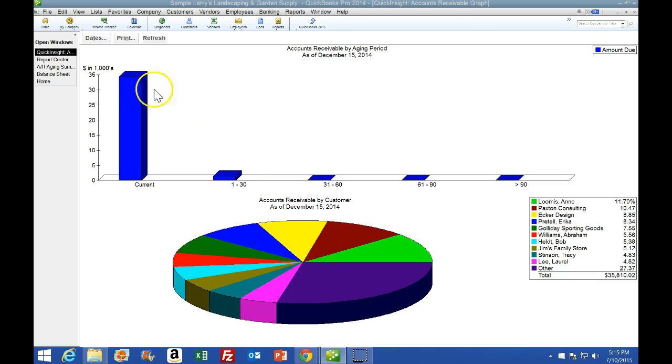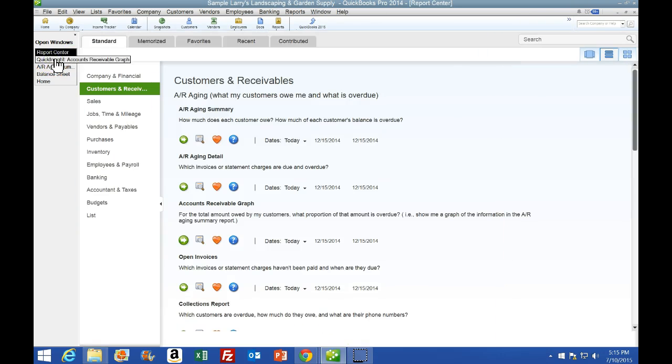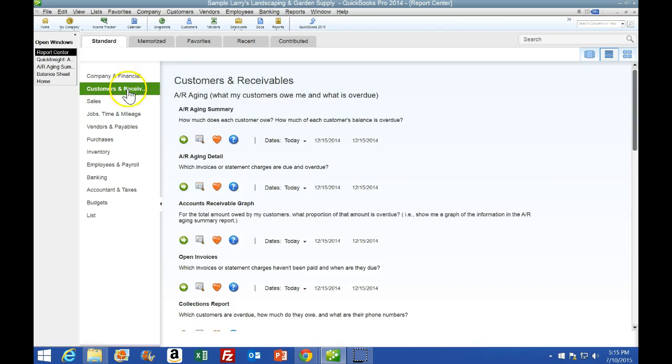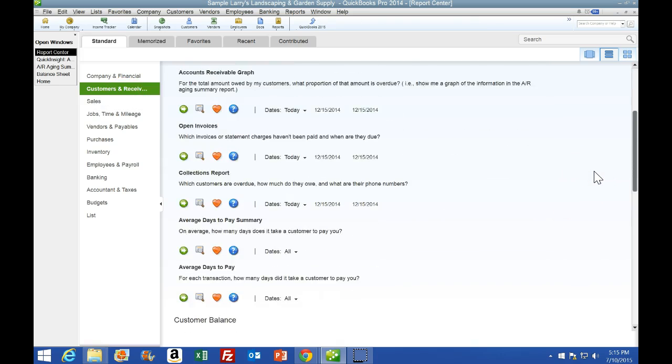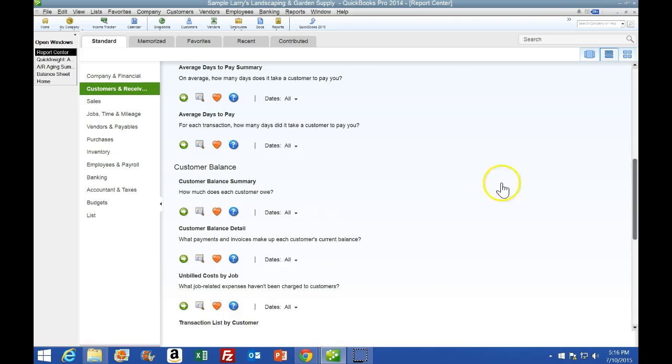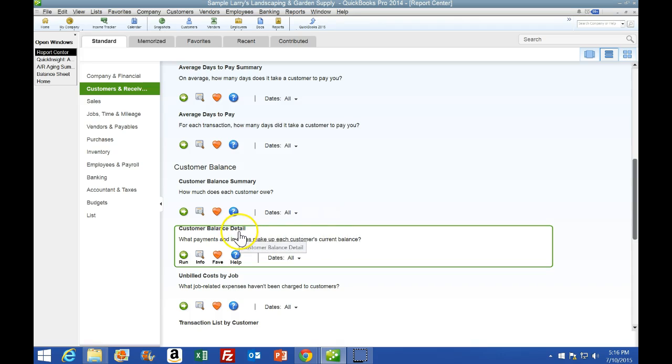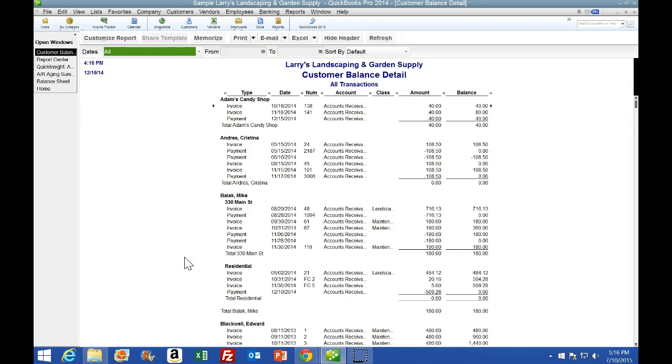All right, so we're going to go to the reports. You could go to the open windows, or you can go to the reports up here. We're in the customer balance detail still. We're in the customers and receivables. Then we're going to scroll down to the customer balance detail, which is a little bit down here, where we see there's another header. It says customer balances. Then we have the summary, but we want the detail. So we're going to go to the customer balance detail report. I'm going to go ahead and run that. So make sure you have the detail.